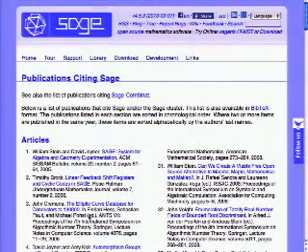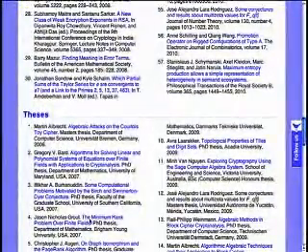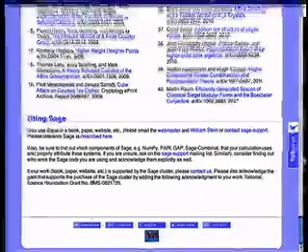These are articles that use SAGE in some way. And you can see that there are quite a few at this point. If you ever write an article that uses SAGE, go to the bottom of this page and you'll see how to cite SAGE, and that you should send an email to us so that we know to add your article to this list. So that's the SAGE website.